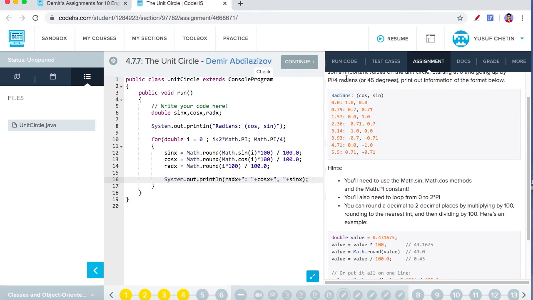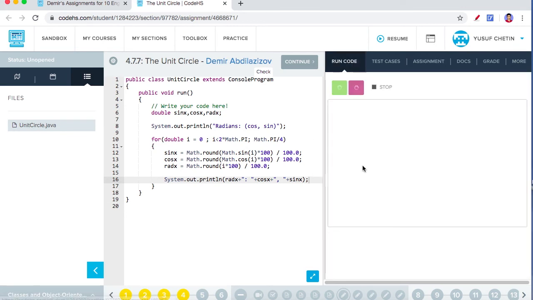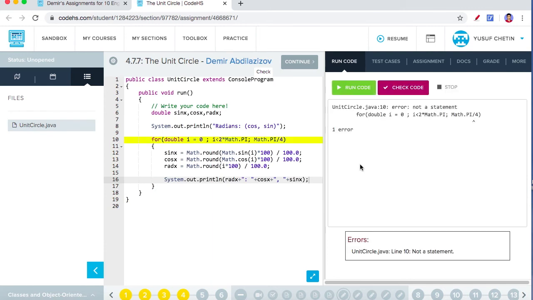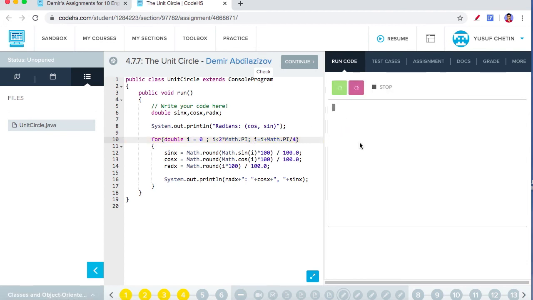All right, let's run. We have one problem here. Math pi 4. So I is increasing, right? I is equal I plus math.pi divided by 4. So it is increasing with this one. All right, let's run.